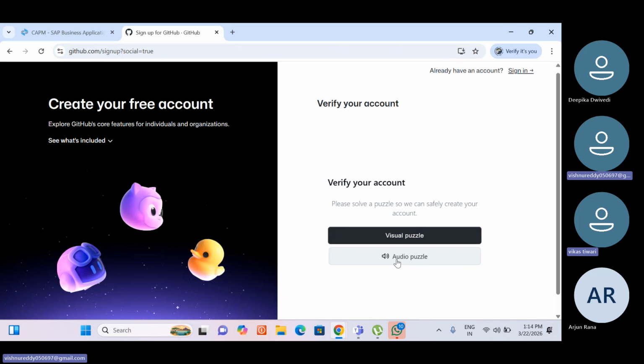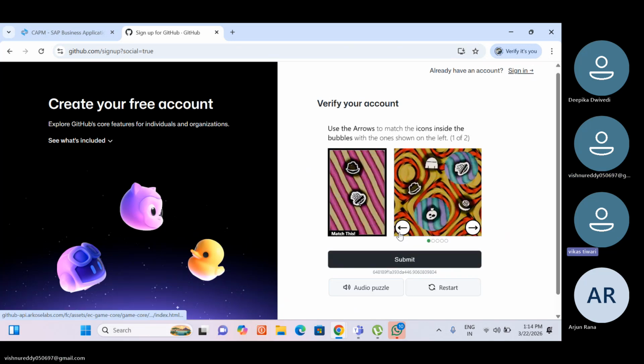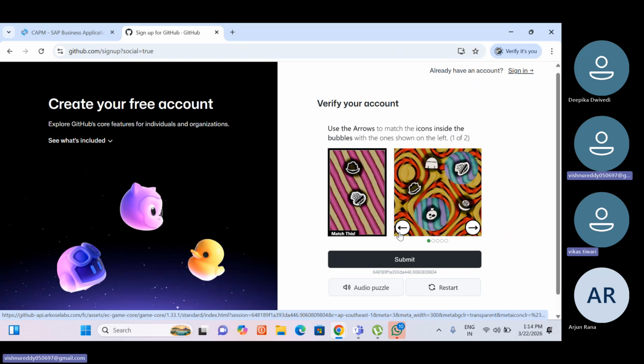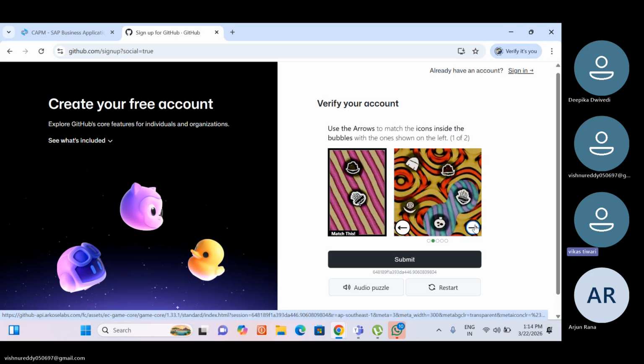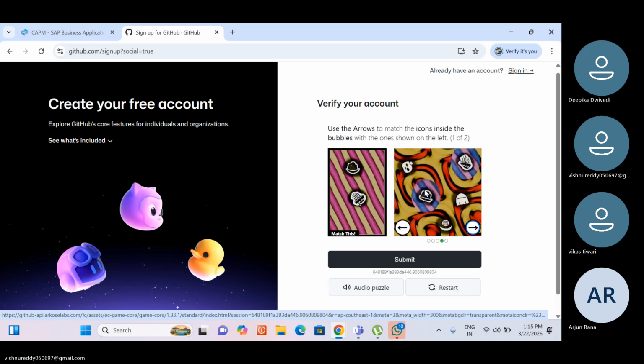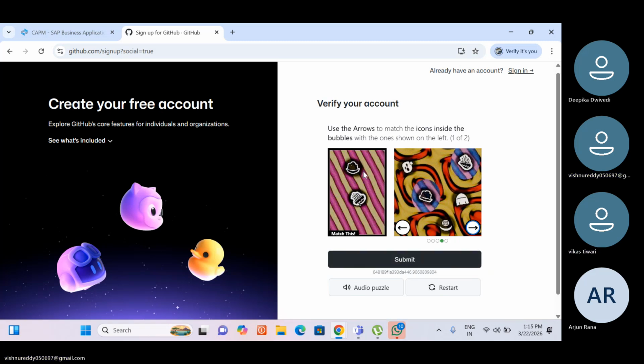Okay. Visual puzzle. Go to the visual puzzle again. Let's complete this. Use the arrows to match the icon inside the bubbles. Okay, got it. The first one is just scroll down. It's go next. No, not submit. Go next. Hold on, not this one. Go next. Hold on. No, not this one. Go next. This one. Yeah, this one. Submit it.